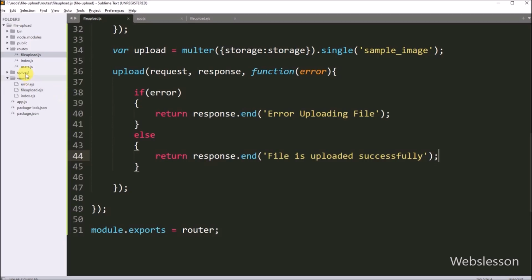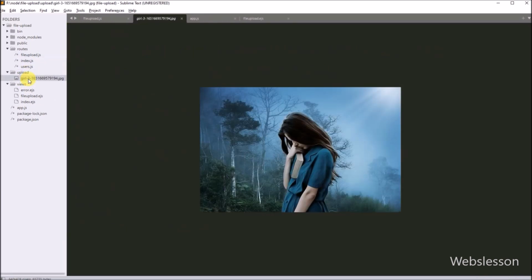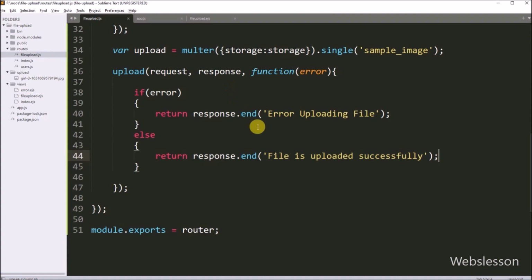Now here in the text editor, we have to go into the upload directory. And under this directory, we can see the uploaded file, which we can see here. So here, we have successfully uploaded the image to the upload directory. Now we want to display a message when we upload an image to the server. So for this, we will use a flash message by using the connect-flash module.